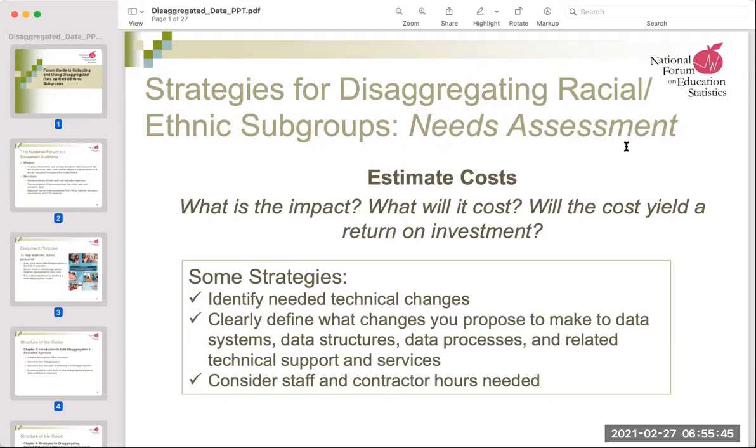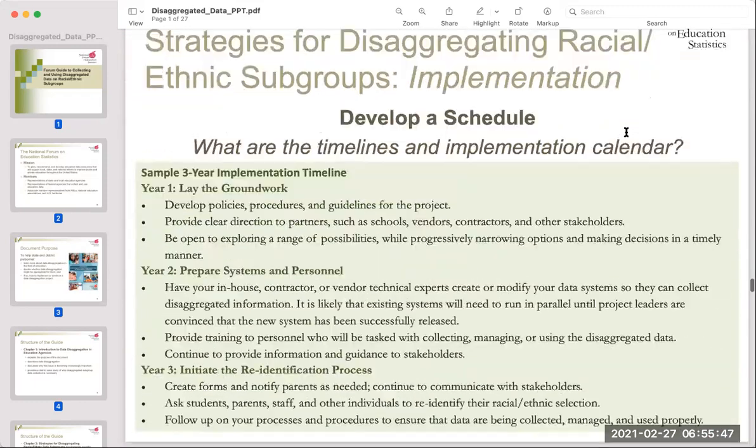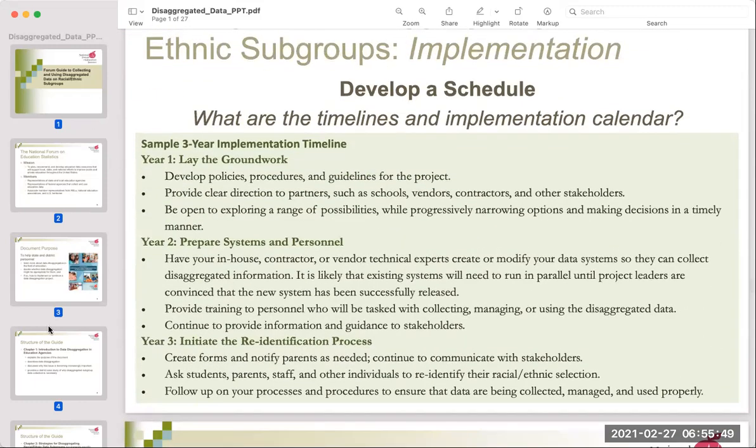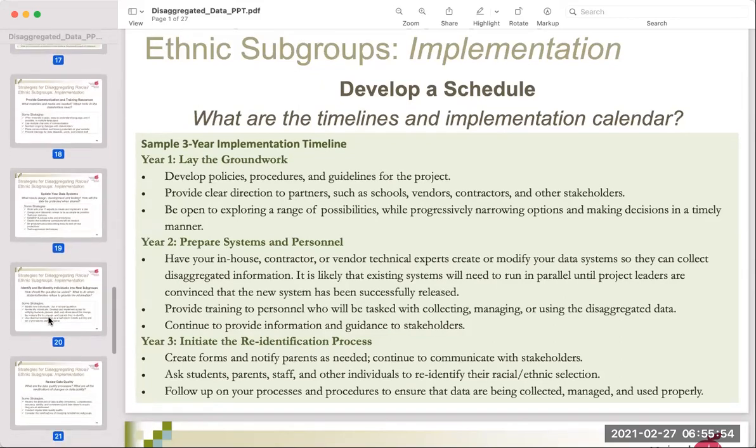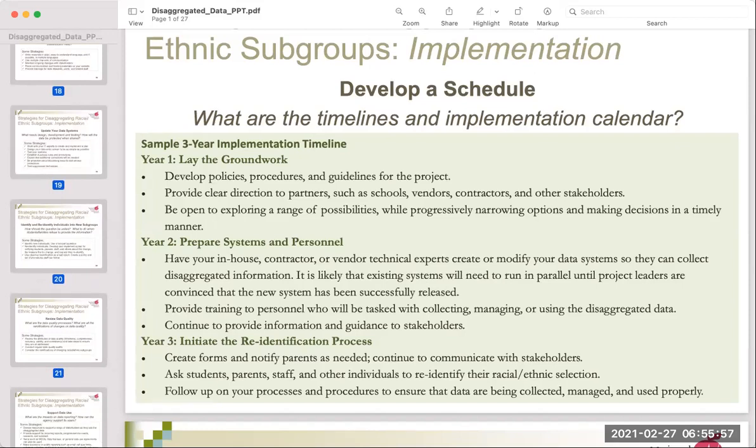16. Strategies for disaggregating racial ethnic subgroups. Implementation. Develop a schedule. What are the timelines and implementation calendar? Sample 3-year implementation timeline. Year 1: lay the groundwork. Develop policies, procedures, and guidelines for the project. Provide clear direction to partners, such as schools, vendors, contractors, and other stakeholders. Be open to exploring a range of possibilities, while progressively narrowing options and making decisions in a timely manner.